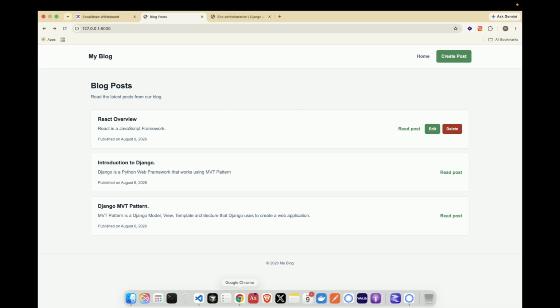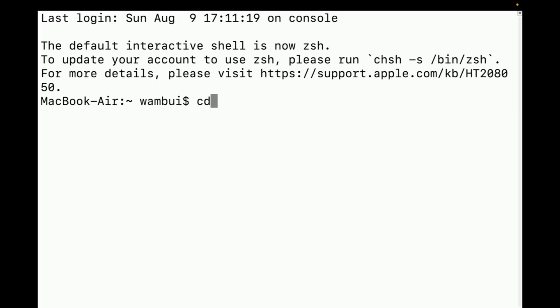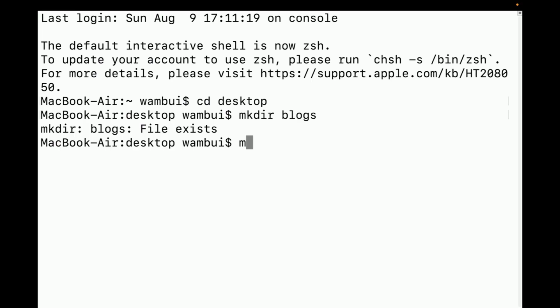So let's get started. On my terminal, I'm going to get to desktop. So cd Desktop. And then from here, I'm going to create a folder. So I'm going to say mkdir, this is make directory. And then I'm going to make a directory known as blogs, like that. Then enter. It already exists. I'm going to create another one. So mkdir blog project, like that. Enter. And we do have blog project created over there.